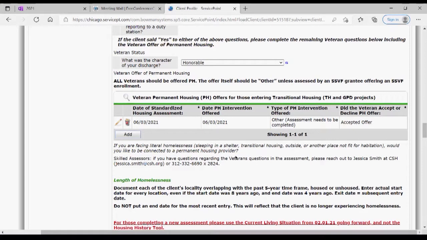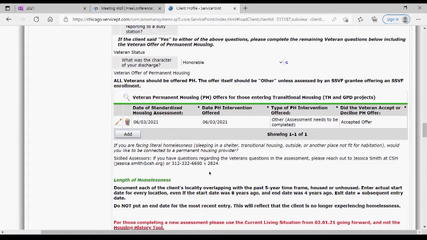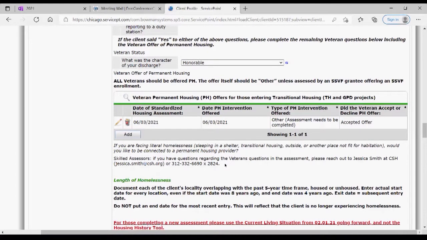And there's a few resources here that are helpful for connecting your veteran clients. So if you have questions about next steps that you should do for a veteran client, or you just want to make sure they're being accounted for, a really good resource is Jessica Smith at the Corporation for Supportive Housing. Her email is here as well as her phone number. Feel welcome to reach out to her as veteran situations come up for you, because she can be a really great source of support and let you know about all of the veteran resources that are out there.